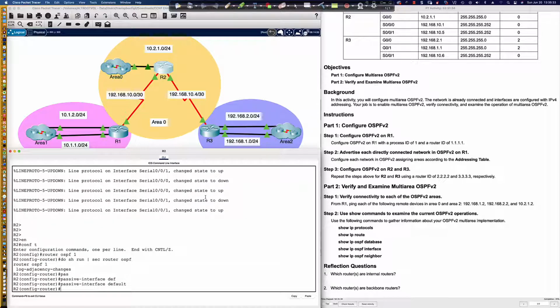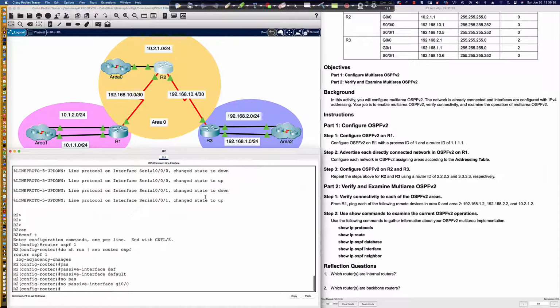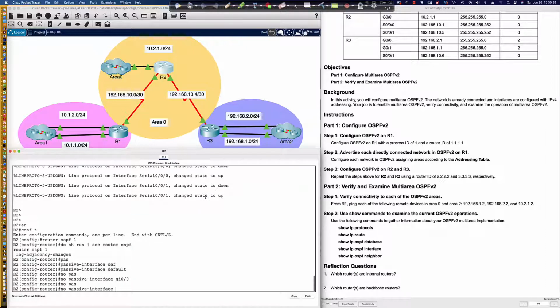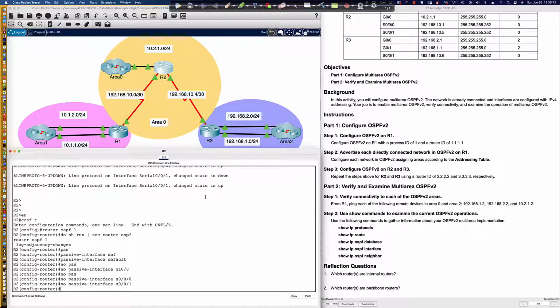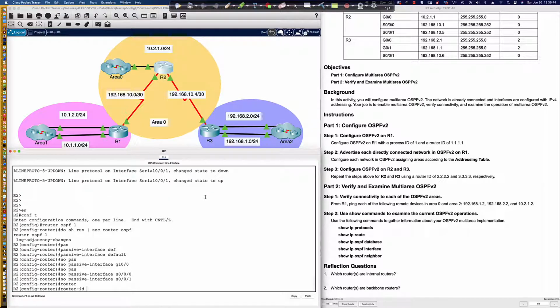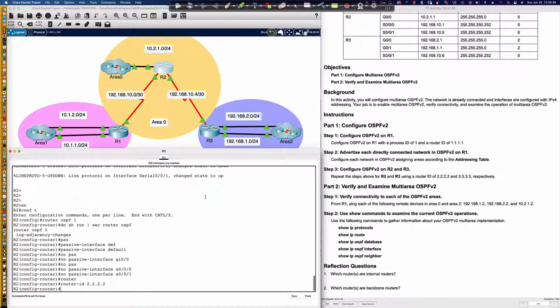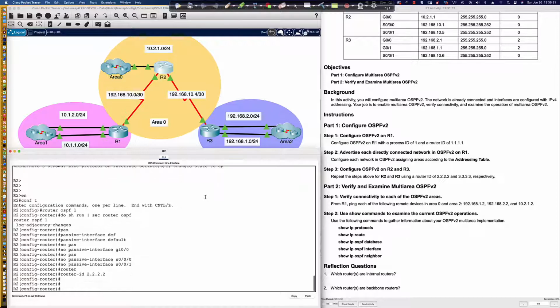And we'll sort out here. We're going to say no passive interface gig 0/0. I'm referencing the addressing table for these statements. Serial 0/0/0 and serial 0/0/1. And then, most importantly, we want to set the router ID, which is 2.2.2.2. And they're going to be looking for network statements here.